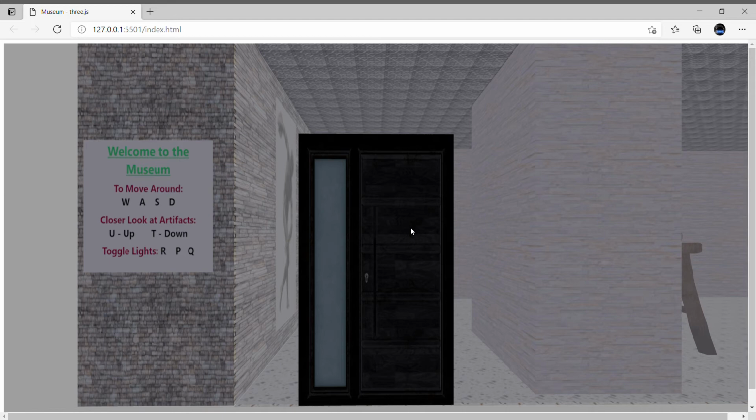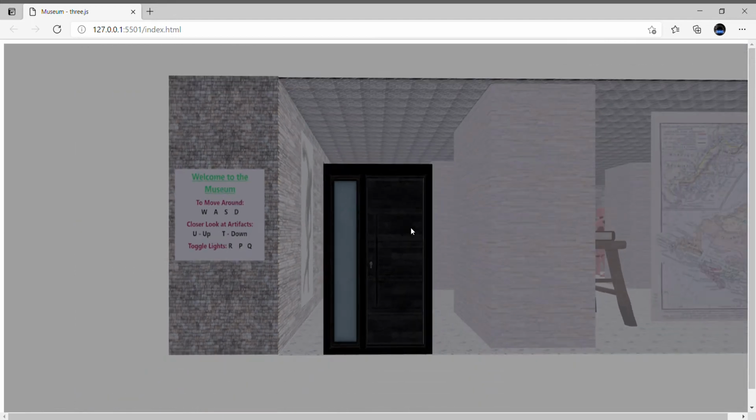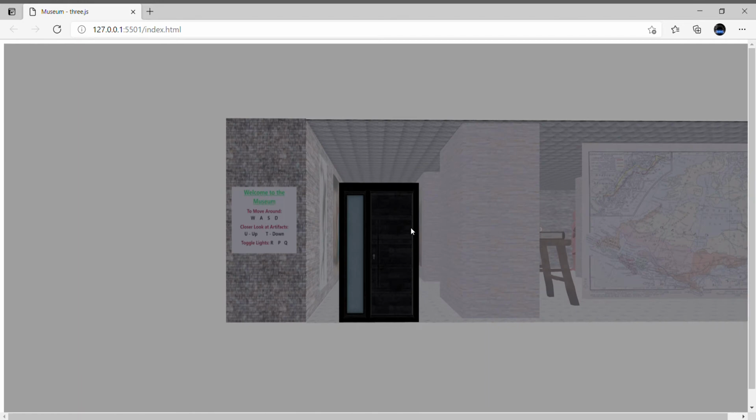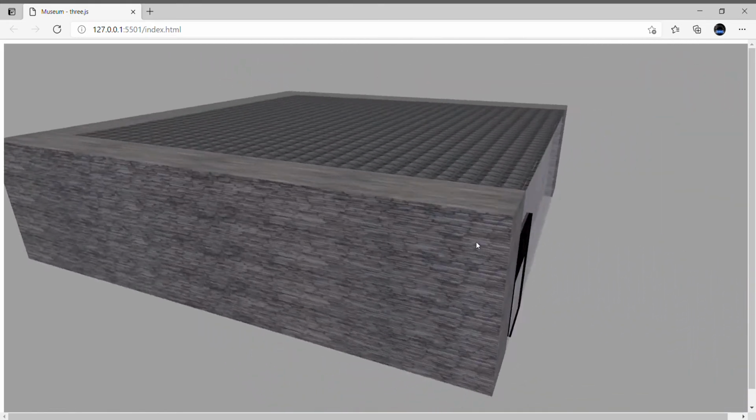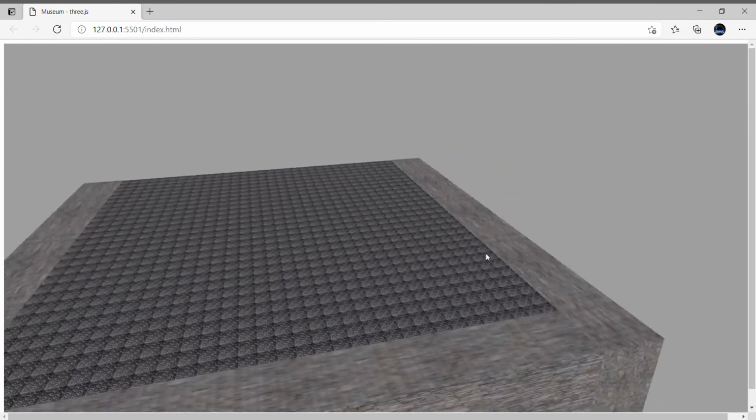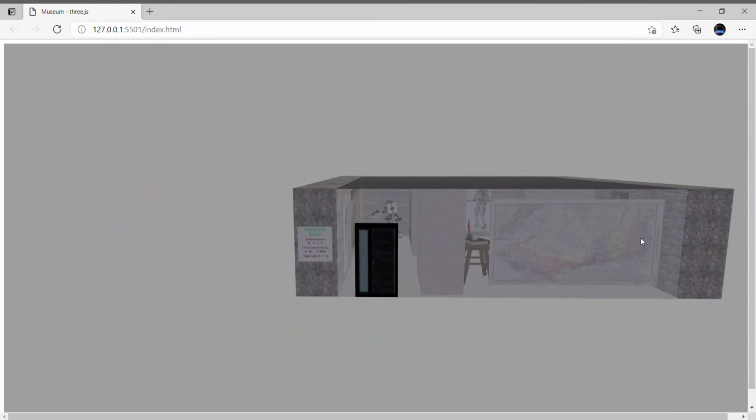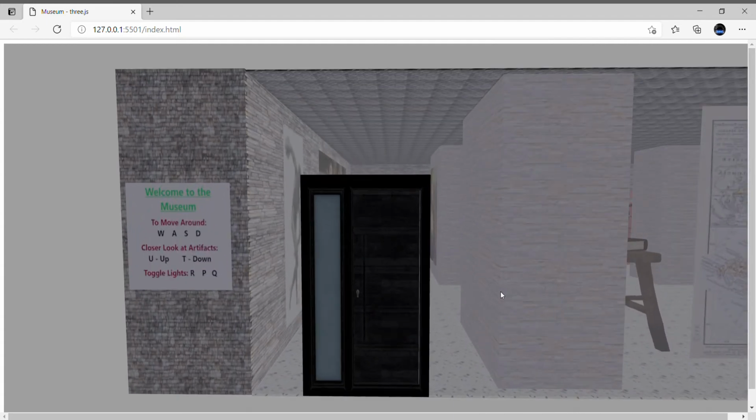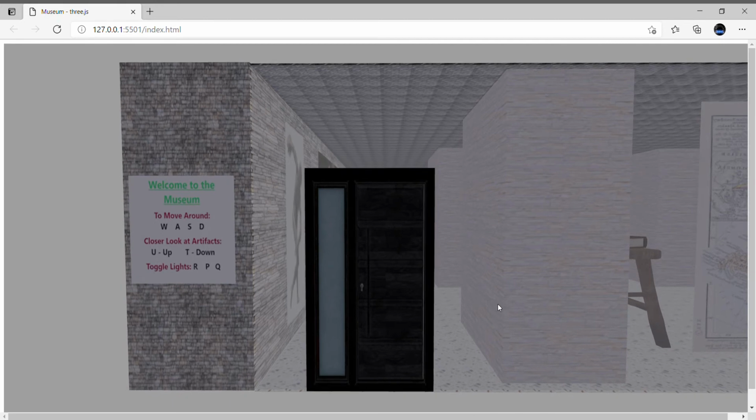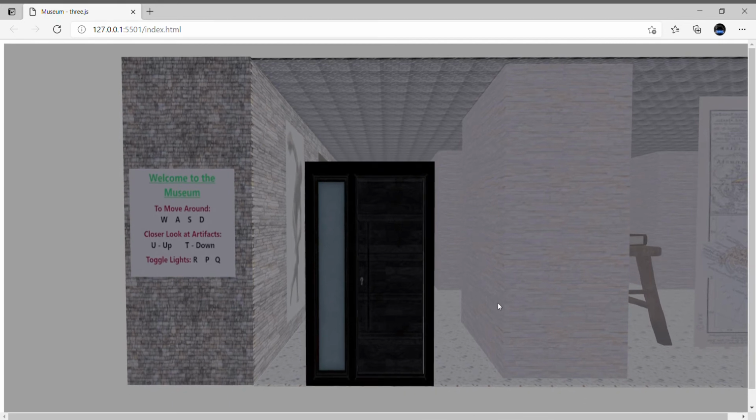WSD to move forward, step back, turn right, turn left. U and T for up and down, and RPQ for the lights. Before moving forward, this museum has about 2 cameras. We have the one where you use the mouse to hover around this way, to look around, zoom out this way. And there is also the one where you use the keyboard key codes to interact with this museum. So let's get right to it.